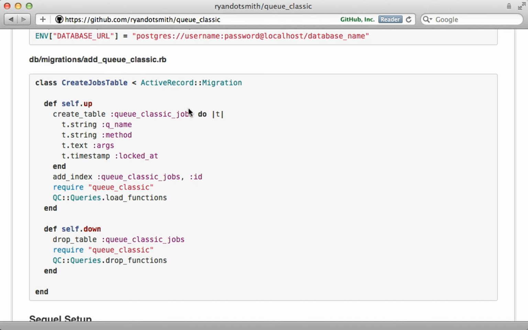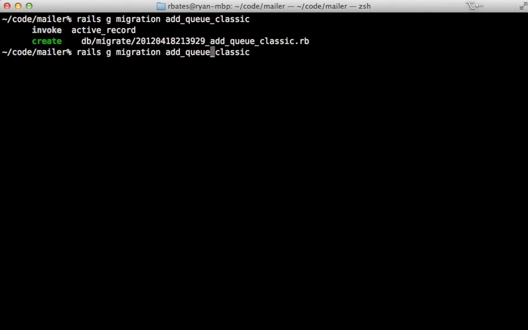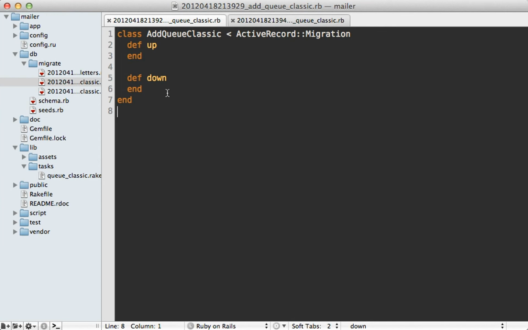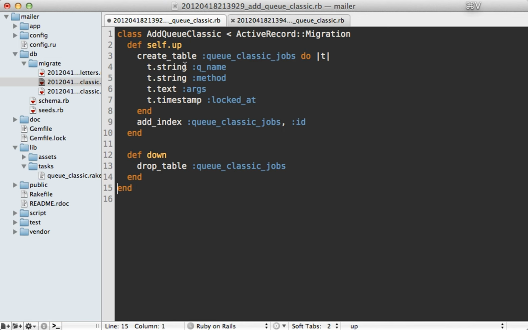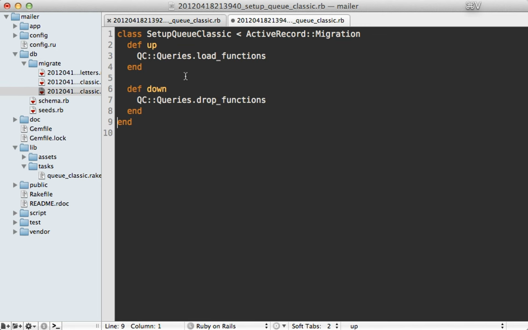Now the README shows this all happening in a single migration file, but I found it necessary to split this up into two separate migrations because of the way transactions work. So I'll generate two migrations here, one called AddQClassic, and then another called SetupQClassic, like this. Now in the first migration, I'm going to paste in this code, which creates the job queue table and adds an index. And then in the second migration, I'll paste in this code to load in the QClassic functions.